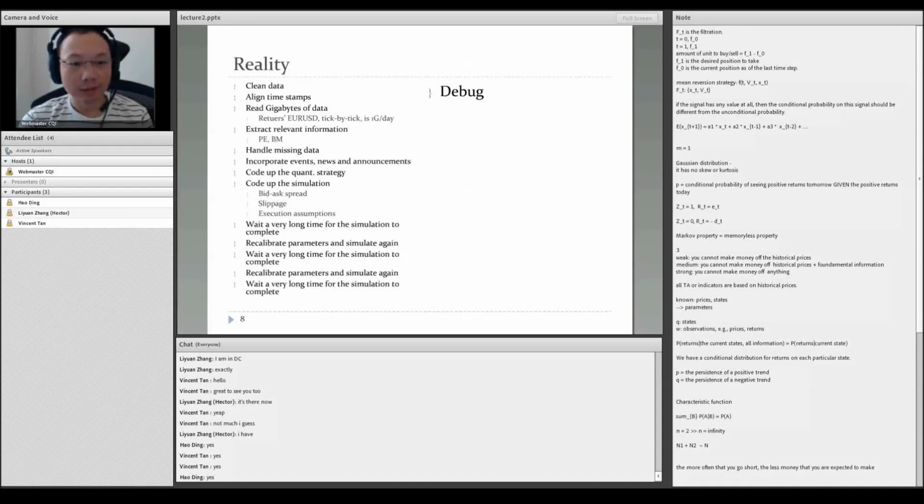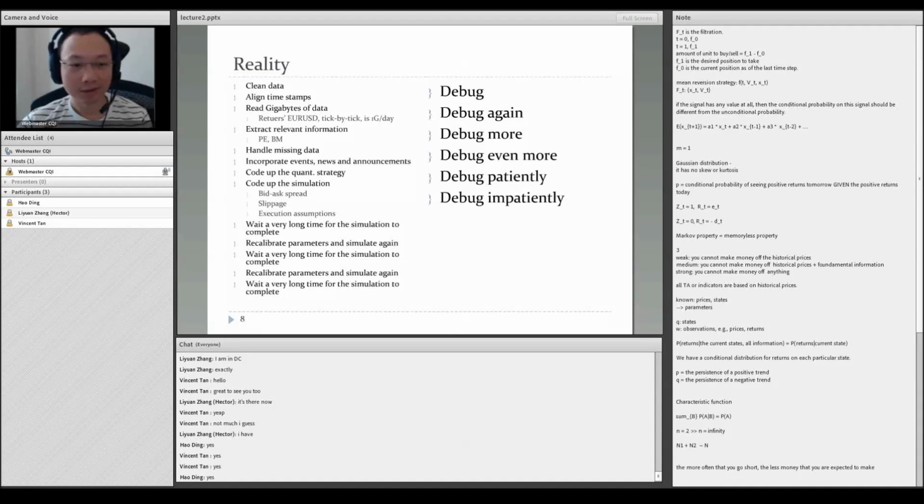So these are all right, but what complicates the problem is really the bugs in your simulation strategies, in your strategy code. When you do this simulation, when you do this recalibration, often you find bugs in your software. So you debug it, and then you find more bugs. So you debug it again, and you debug it more, and even more. So you need to be patient, but then your patience runs out, and you become very frustrated, and very angry, and finally you give up.